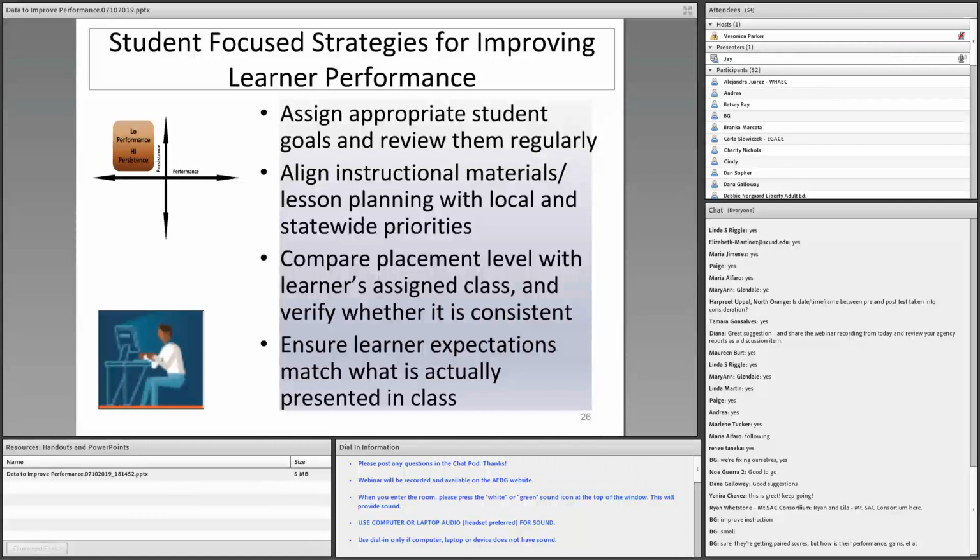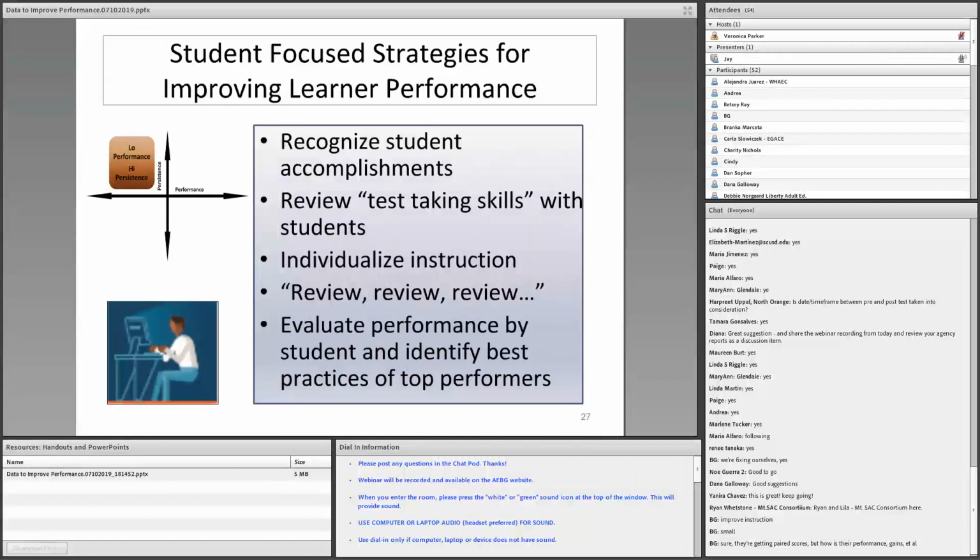Then expectations, this is like the first bullet. Make sure that what students are signing up for is what they're actually getting in class and that there's a match there.